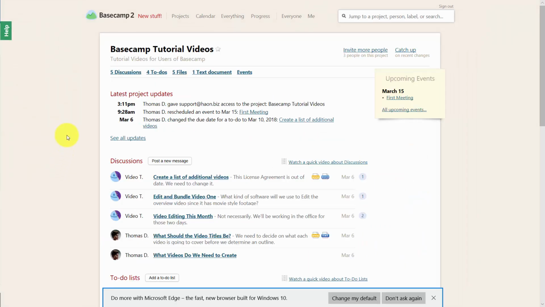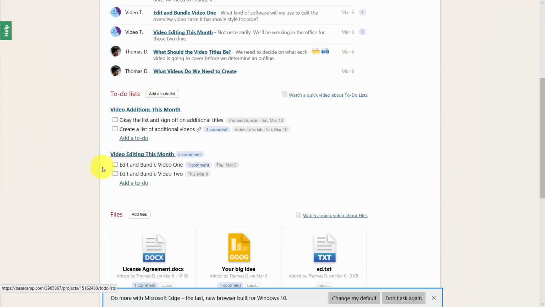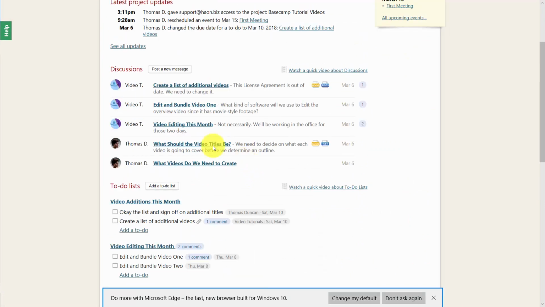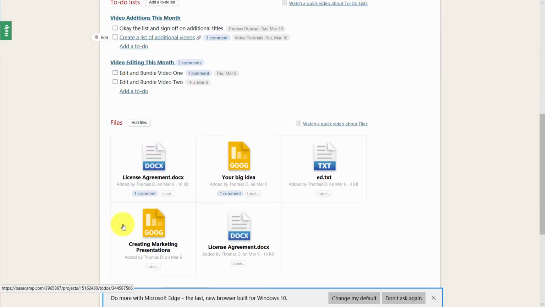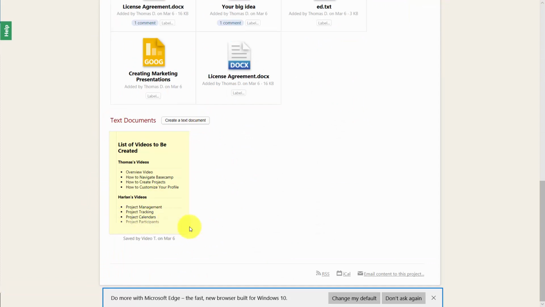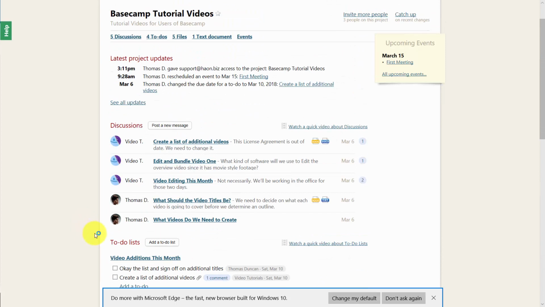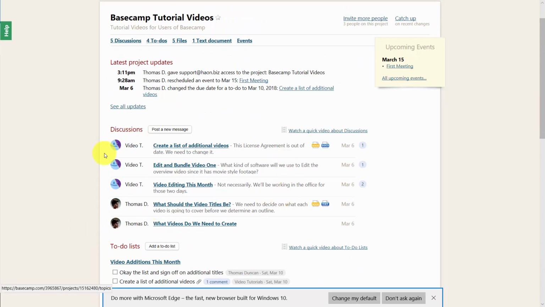Now when the other individual logs in, they'll only see 2 to-do lists as opposed to the 3 that are already there. They'll only see 1 text document as opposed to the 2 that are already there. So basically what we've done is we've given them access to part of the project, but not everything. And this allows you to have input from the client while at the same time controlling access from things that they don't need to see until the project has been completed.